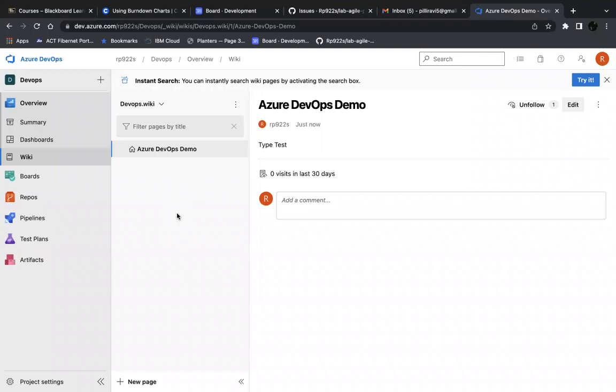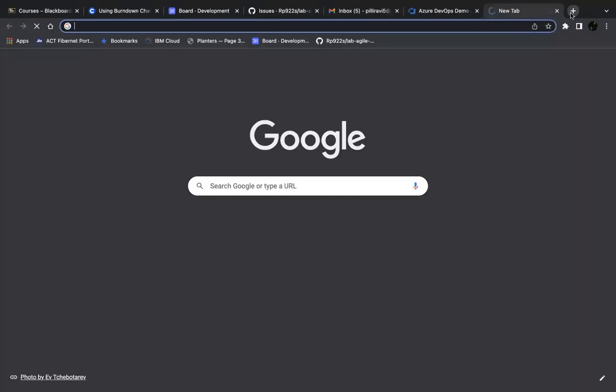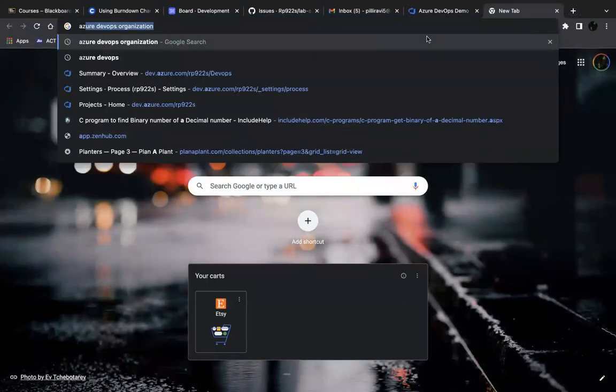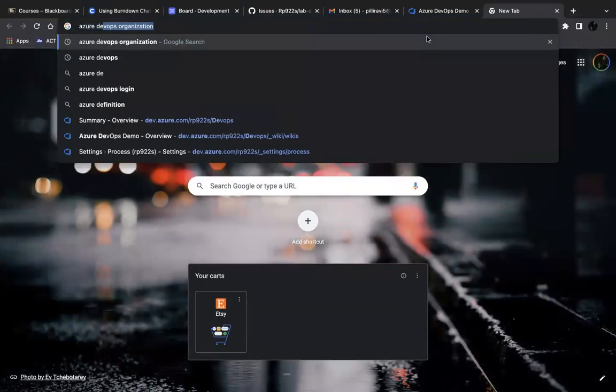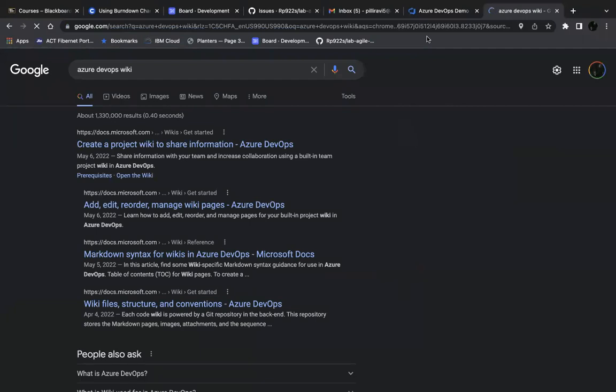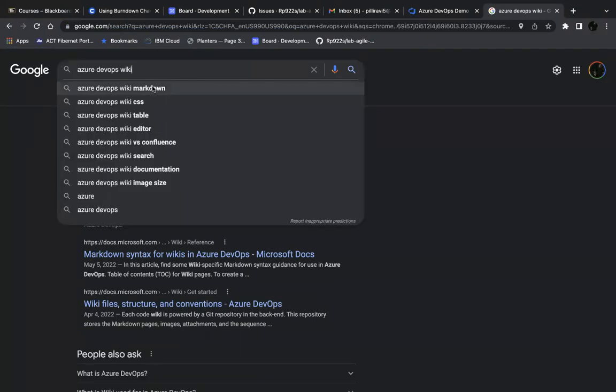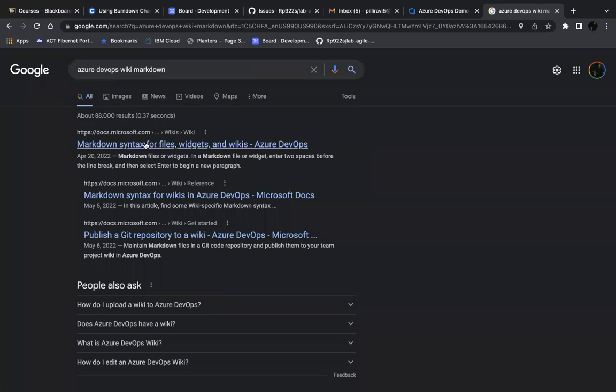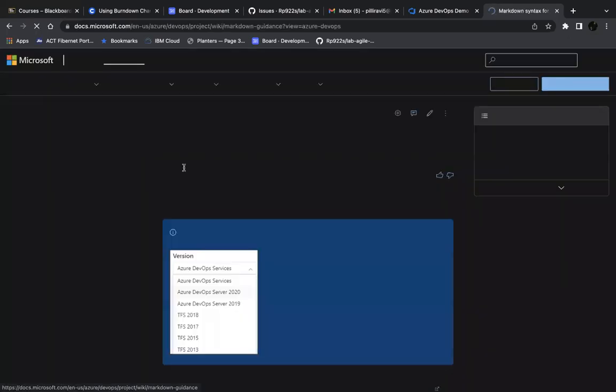Okay, so quickly I want you to go to Google and type Azure DevOps wiki markdown. Yes. So the page that you're seeing in wiki is a markdown page, similar to HTML. So if you want to improve the look and feel of your wiki, you can use the markdown syntax. Okay, yeah, please click on that.